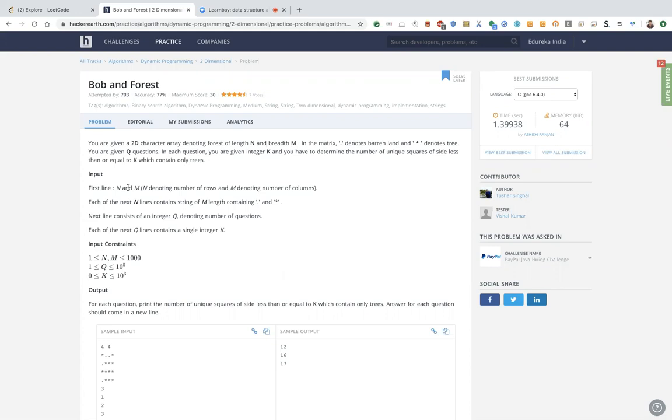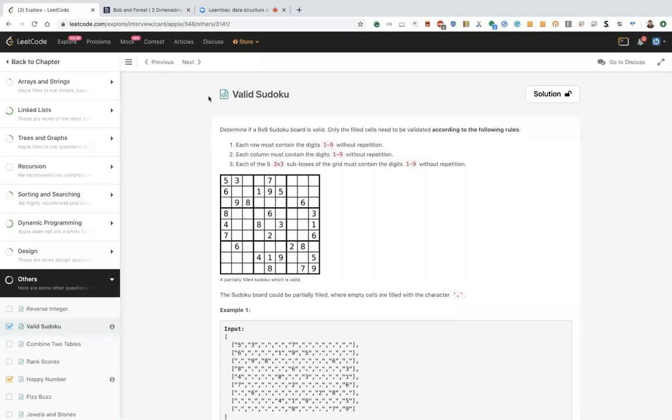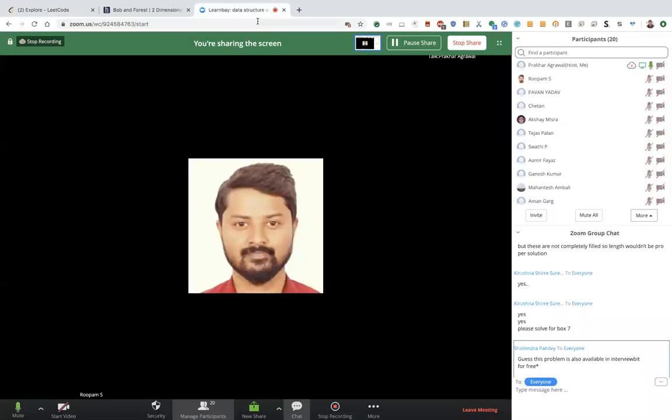So basically, a 2D character array is given. So, okay, before I move on to the second question, any doubts on the first one? I can wait for a couple of minutes if you want. If you have any doubts.